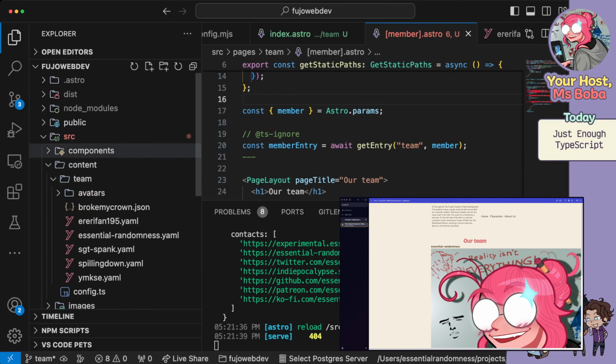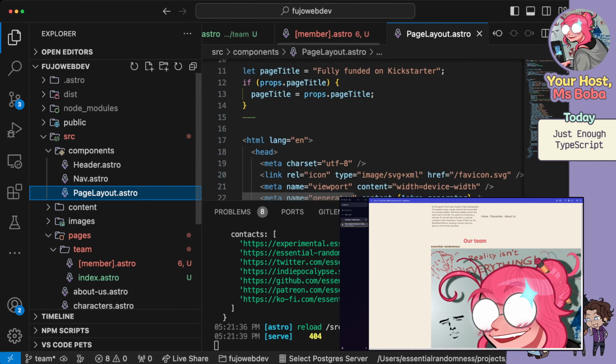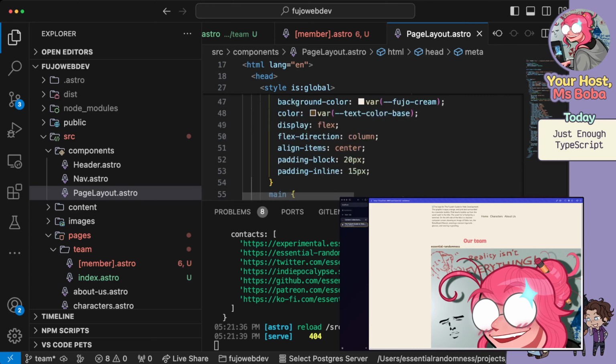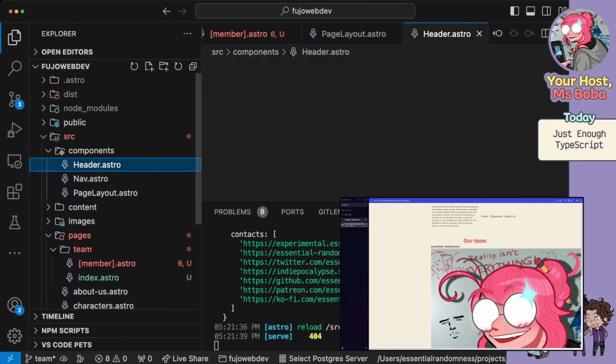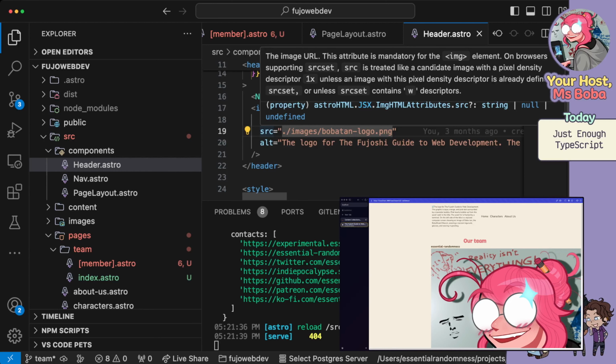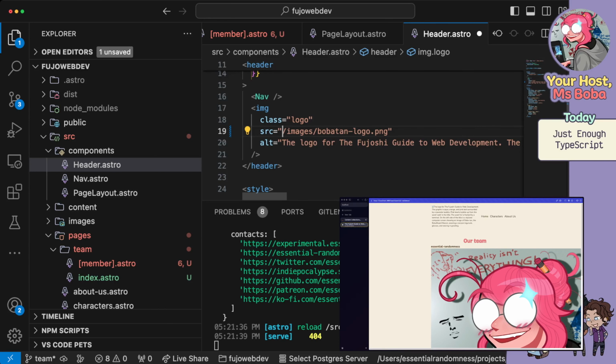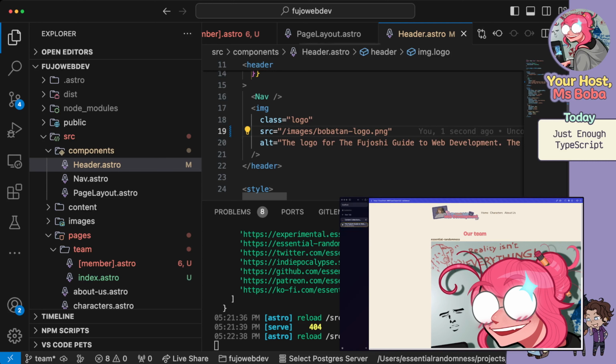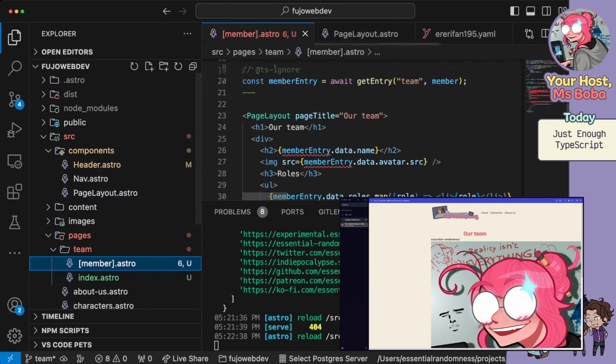When we did our components and made our page layout, when we made the header layout, the src of the image here is /images, so that's gonna take it from a relative path, which isn't good, because now that we have a sub page, like theme/essential randomness, that logo does not exist relative to it. So I just needed to remove that. But yeah, now we have this member page.